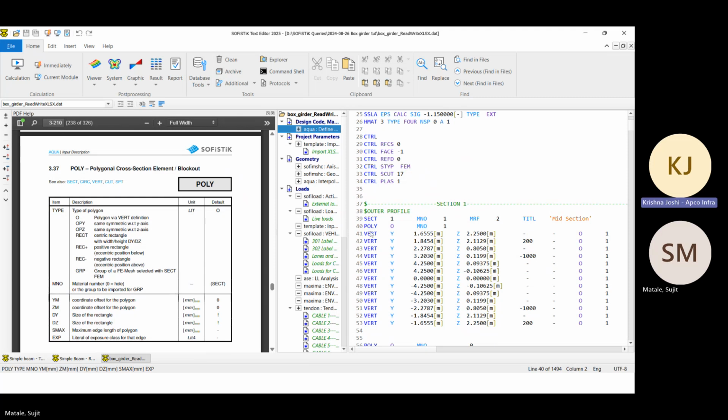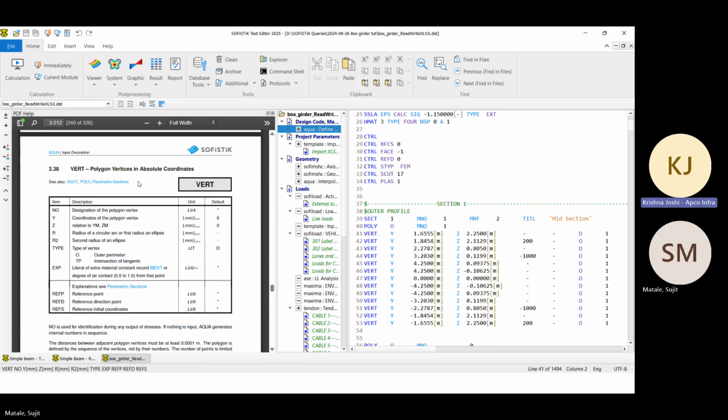Okay. So then you define the polygon vertices in absolute coordinates. What you started to do in Sofistik Plus is find points like that. But here you will have to define y and z coordinates with respect to your origin, which was at the top. That way you can generate a cross section, but you don't really need to worry about it, there is a way to do that just by exporting.